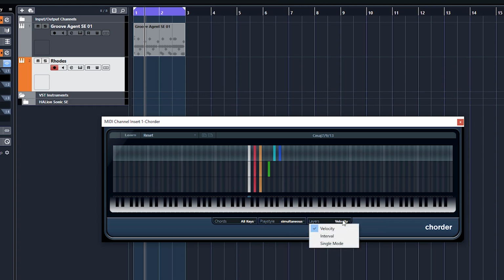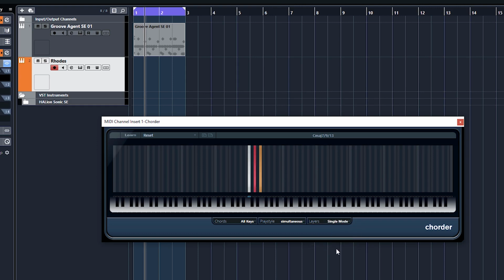I'm just going to show you a couple of other modes, which I don't like as much. I love the velocity mode, but you can have it in single mode, which means you just have one layer, obviously, but nothing ever changes. And you can have interval mode, which means the first note you press is like the bass note. And then if you do the next key up, which in this case would be D sharp, it then triggers the first layer. If you're still holding down C and press D as well, it triggers the second layer, and then D sharp. So it's just a different way of playing. You have to press one note and then a second note to trigger the layer. Like I say though, I love velocity.